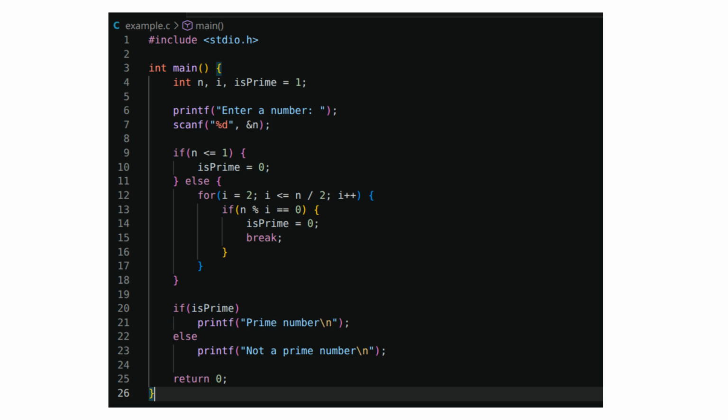Now, if the user entered 7 instead, the loop would check 2 and 3, neither of which divide 7 evenly, and the loop would finish without changing is_prime. So is_prime stays at 1, meaning it's prime.